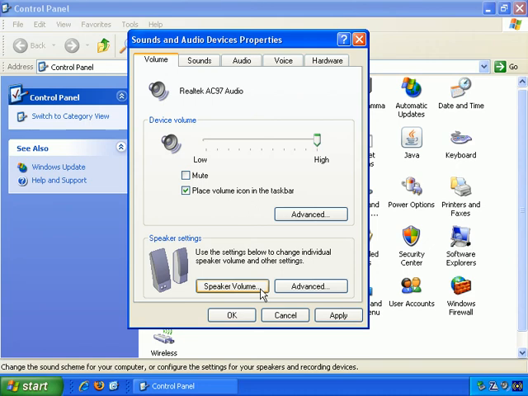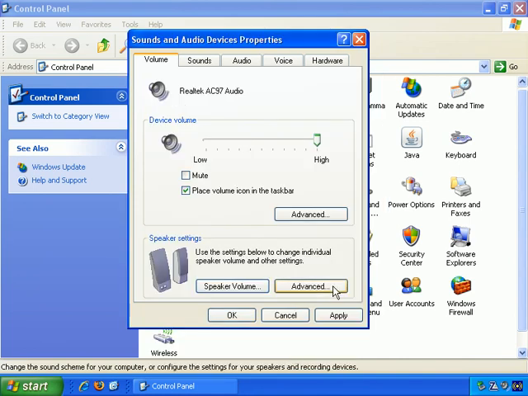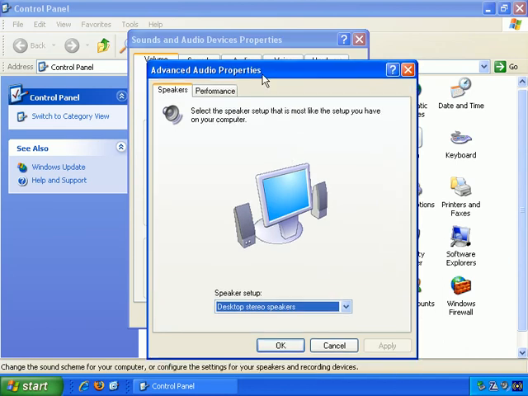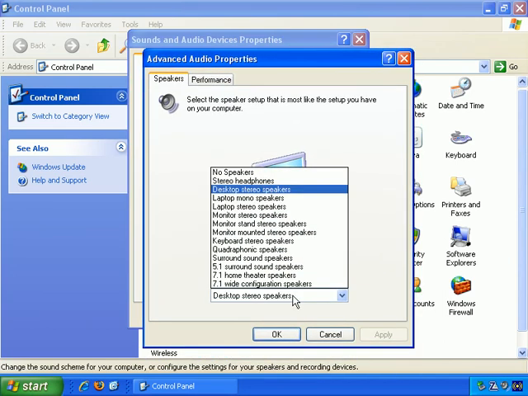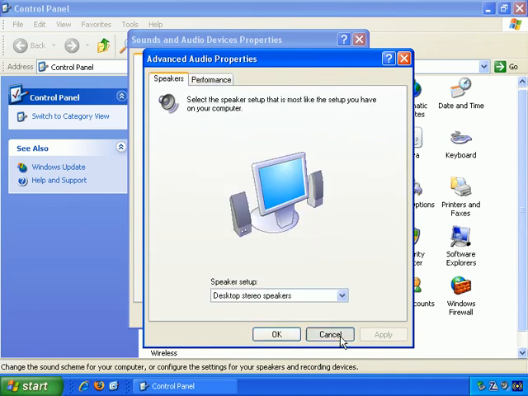Speaker volume. You can set up speaker volume differently for left and right speakers if you choose. Advanced. Speaker setup. And you can choose from a number of options here. And then the Performance tab. You can set up hardware acceleration and sample rates. Conversion quality. So full and best should be fine in the first case. And they say you can play around with these to help troubleshoot audio-related problems, but generally you wouldn't need to touch these. Okay, let's cancel that.